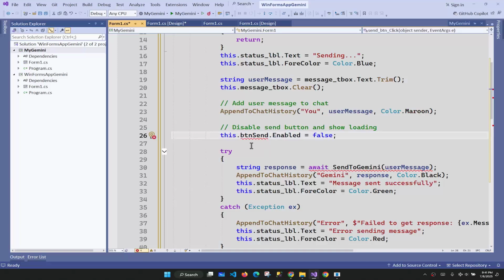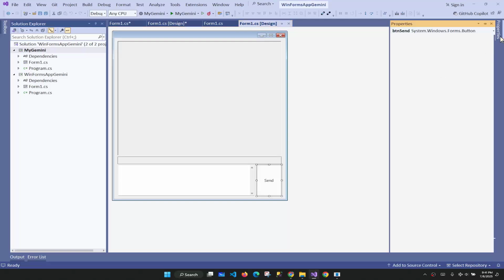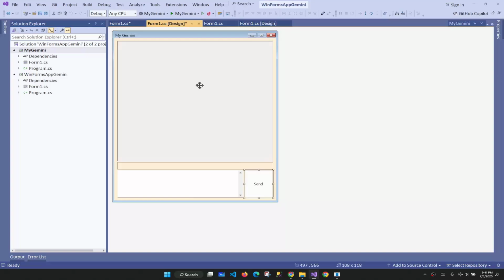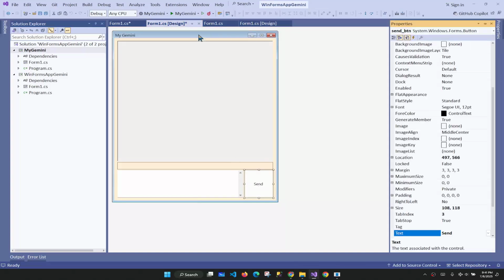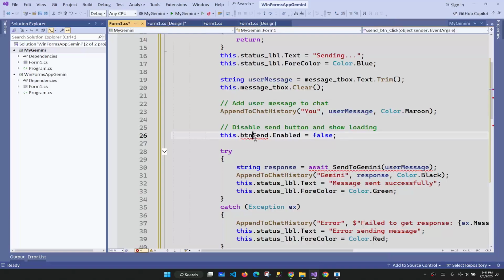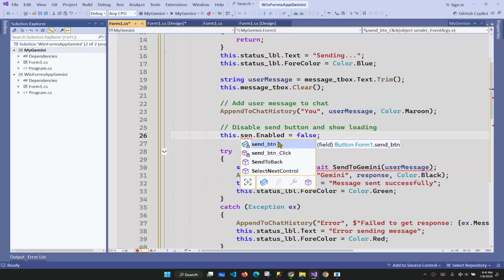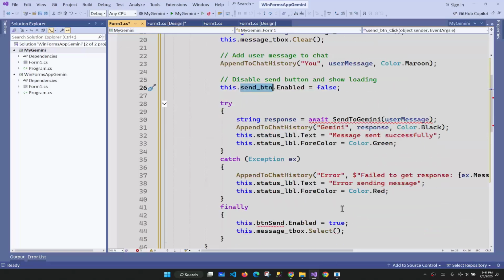What is the btn send? If I come over here, this is the name for the btn, and it is btn send, but we have changed the button name. So come over here, and its name is send btn. So let's come to this and say send btn. So you can see the send btn over here. Let's copy this, scroll down.